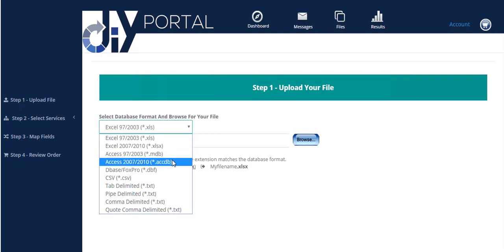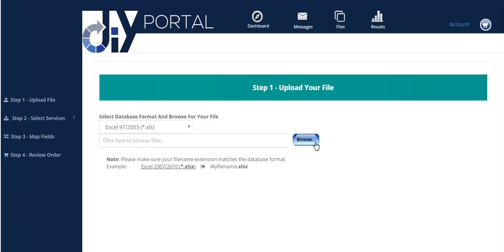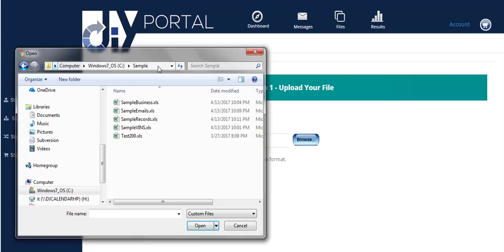To begin, select the database format of your file. As you can see, we accept most third-party database formats to include Excel, Access, DBase, CSV, and pretty much all of the text delimited formats. Click the blue Browse button to open the File dialog and browse for your file on your computer.